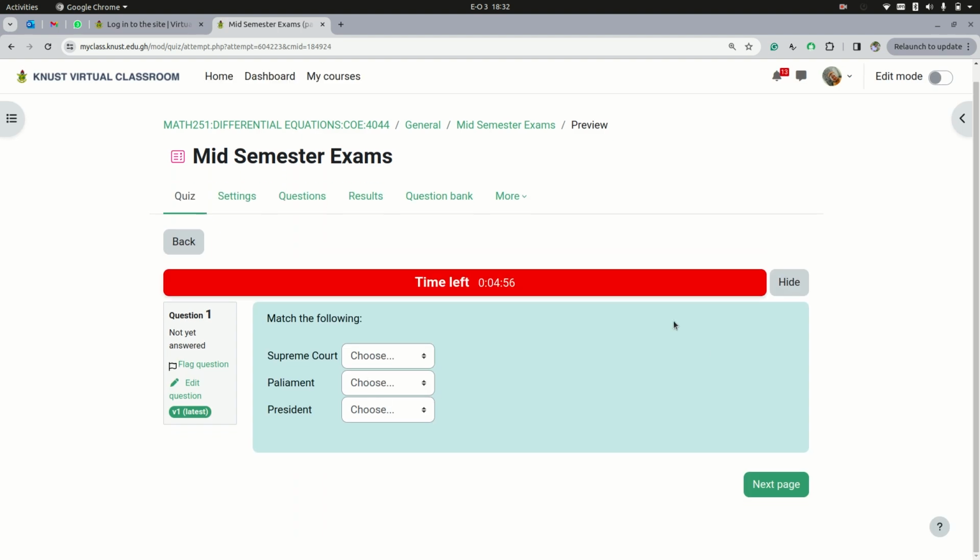Choose Supreme Court, match the following. Supreme Court is judiciary. Parliament is legislature, president is head of state. Next page.